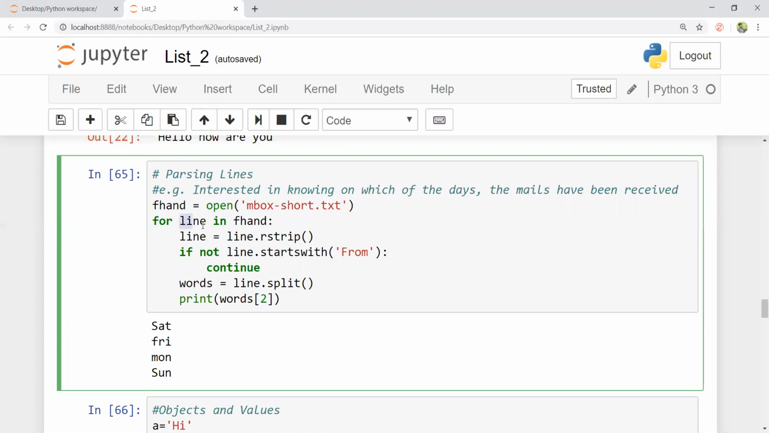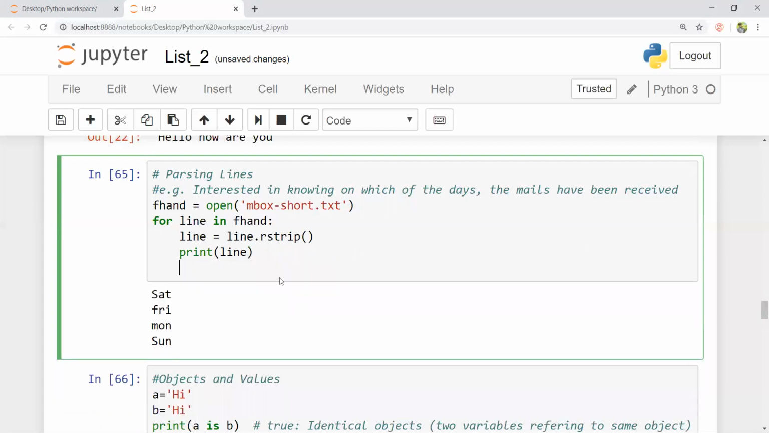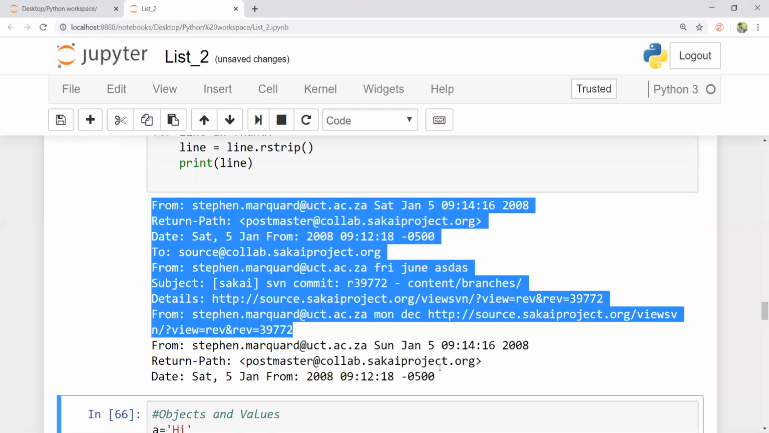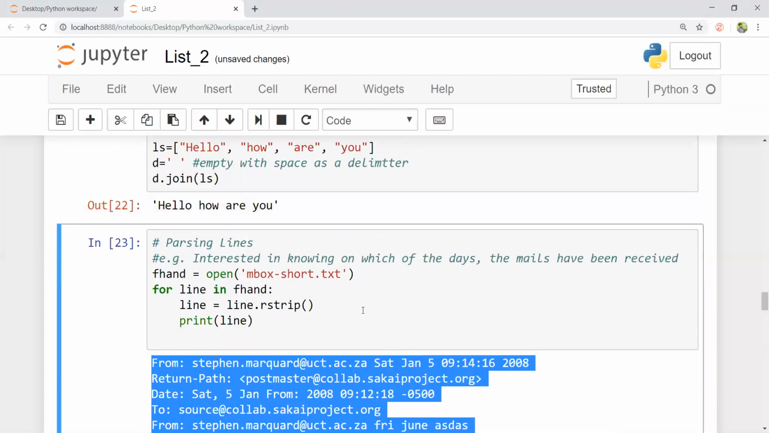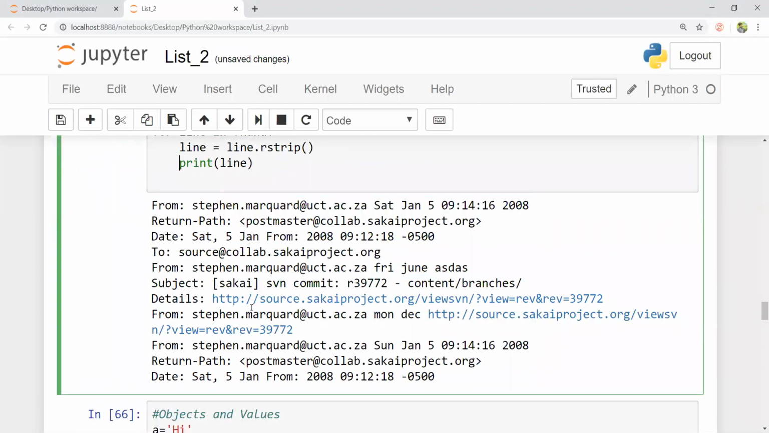Now for line in fhand, in each iteration, line will be the lines inside this text. Now I would say line.rstrip, which removes all the empty spaces. And see here, if I make use of print line, you may see all the lines. I'll not use this condition for a moment. I should remove this condition. See, these are the lines which were there inside my mbox-short.txt.